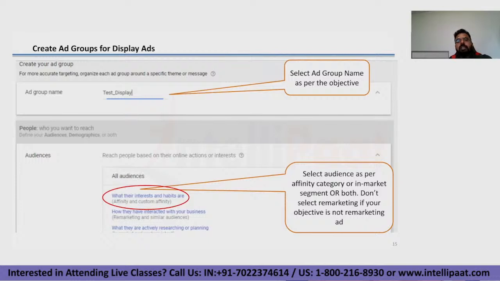If it's custom affinity, it is slightly more specific, like interest in Swiggy or interest in Zomato, right? Now, Google has hundreds of thousands of definitions. So how do we figure out what is the definition that we want? We just have to start typing there.